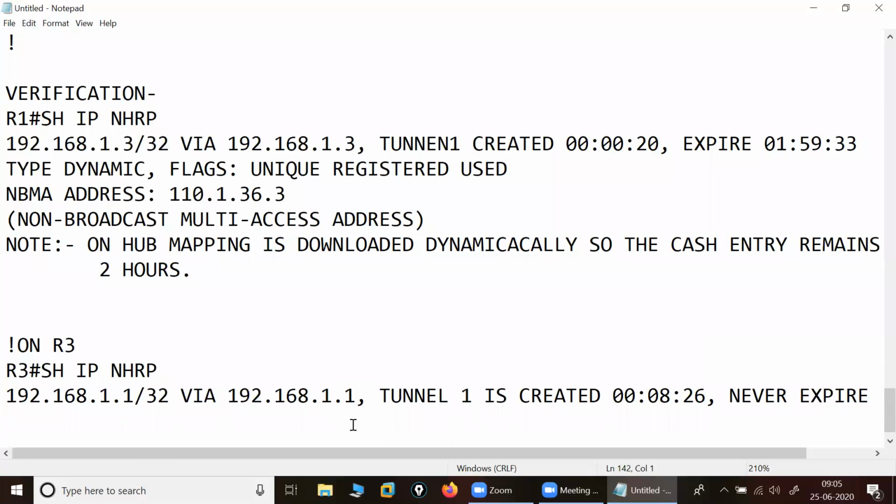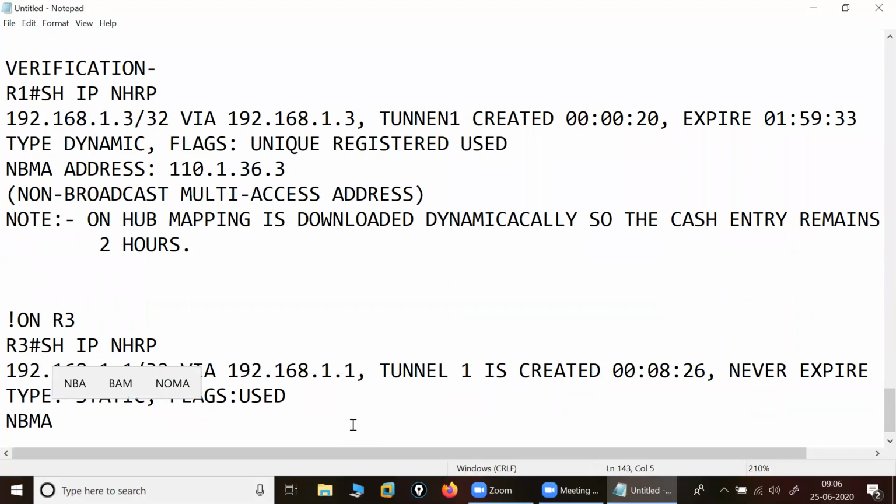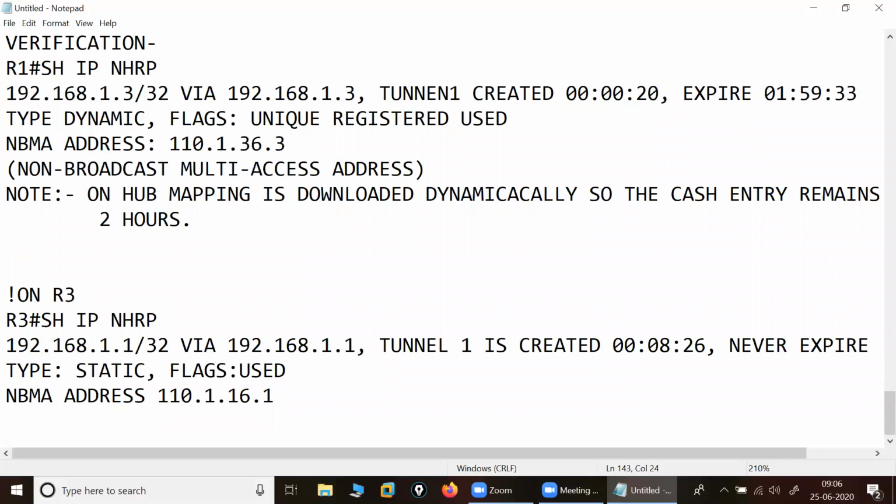And what you will do here, that is dynamic. Here type you will find, that is type is static, comma, flags used, NBMA addresses. R1 and R3 NBMA is 110.1.16.1. Okay, always it will take R1. See here, there is NBMA address of your R3, 110.1.36.3. Are you getting it? And R3 is taking R1.